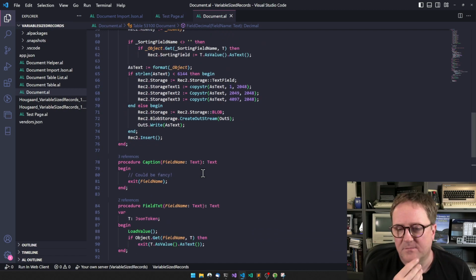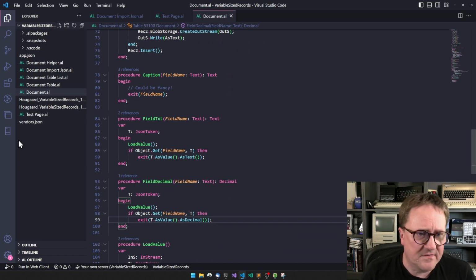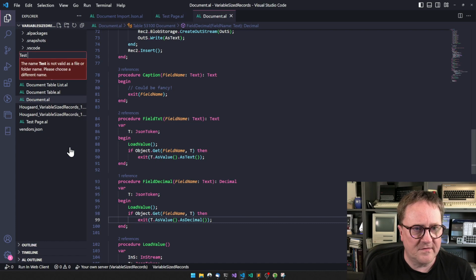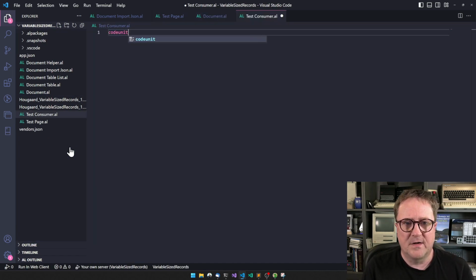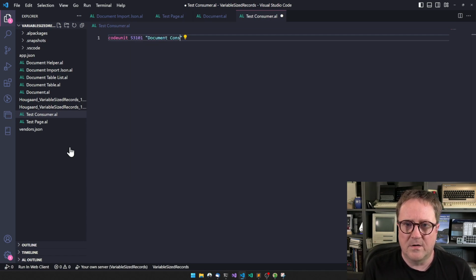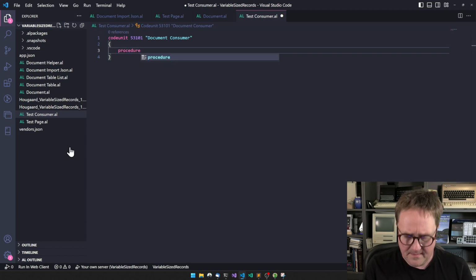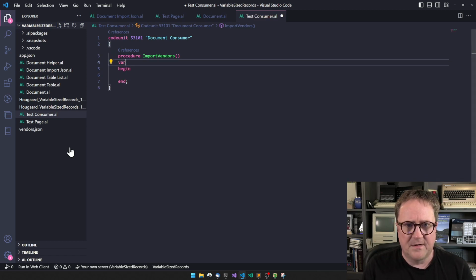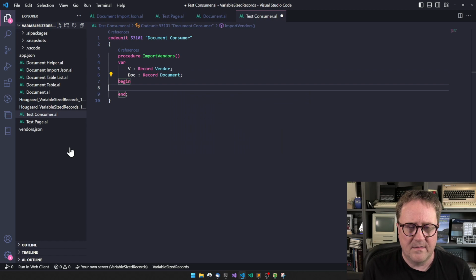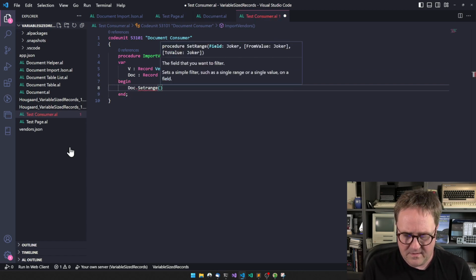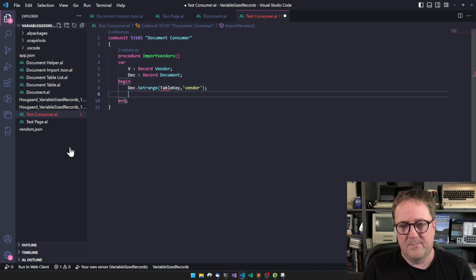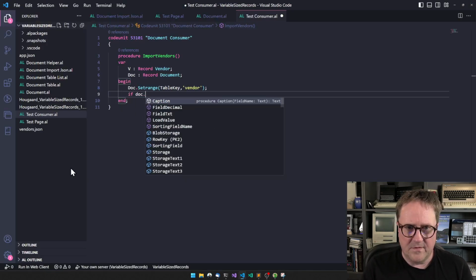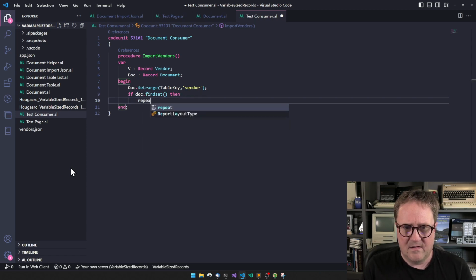So what I'm saying is that, let's say that somewhere I need to process this, so consume this, so we could test a consumer. So let's create a code unit here, document consumer. So maybe this is import vendors, right? Let's imagine this is import vendors. So we have a vendor record, and we have our document. There we go, and then we should document set range table key, and we want the records that are tagged with vendor. And then we do dog, if dog find set, then repeat until dog next equals 0.